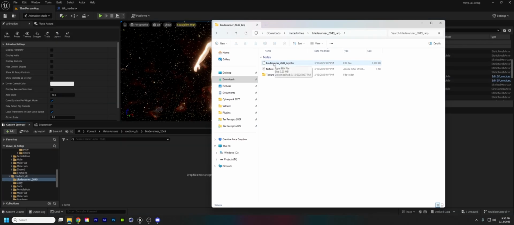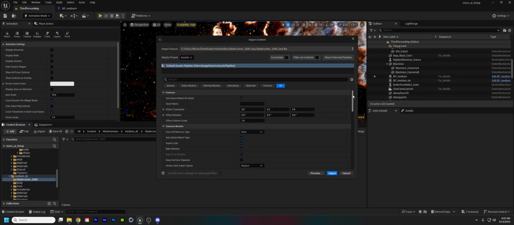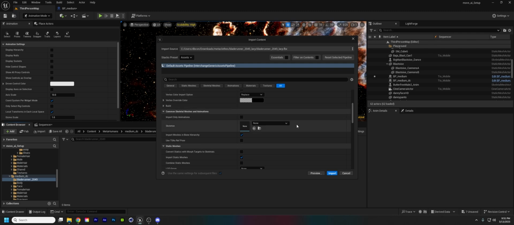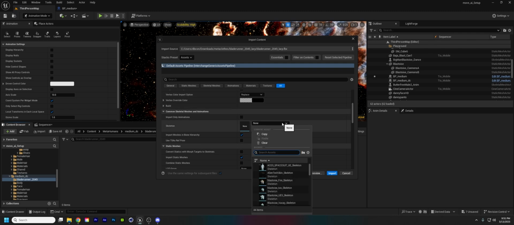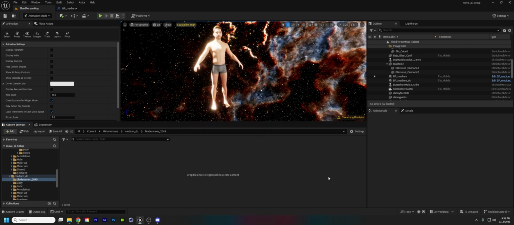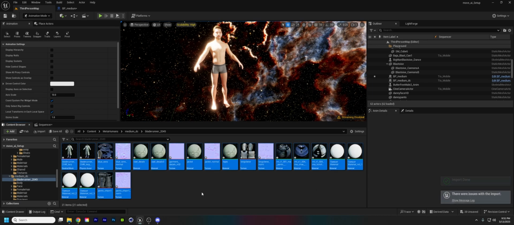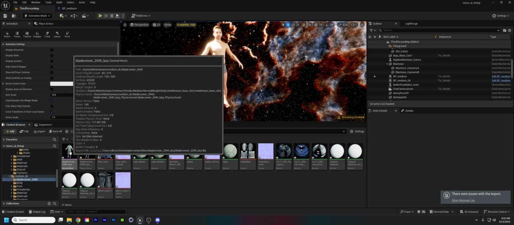So now we can drag the FBX into our project. And what you want to do is make sure that you apply the skeleton to your MetaHuman's skeleton. So in my case, it's MetaHuman based skeleton. Import that, and we'll see that all this comes up. So now we want to go into the skeletal mesh of our clothing.